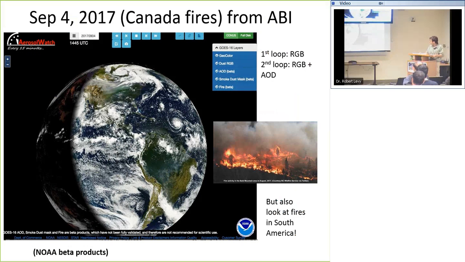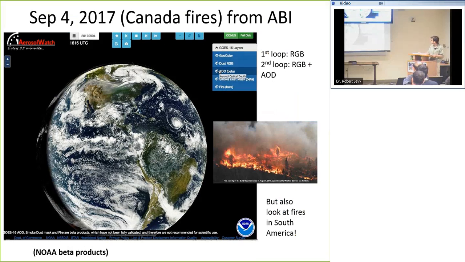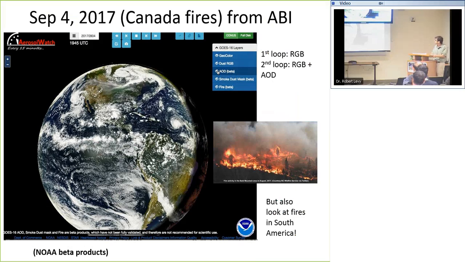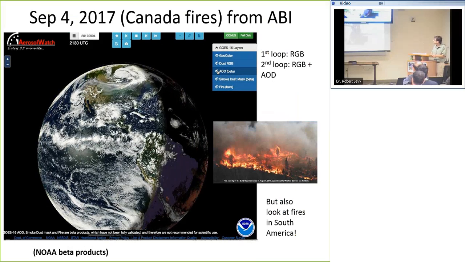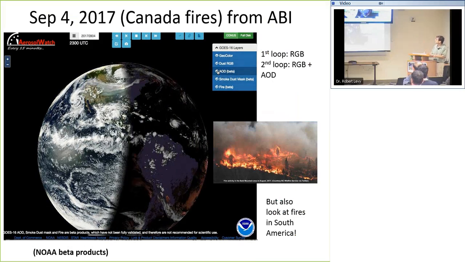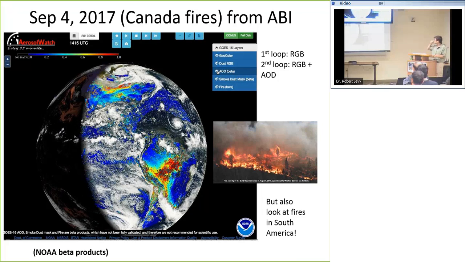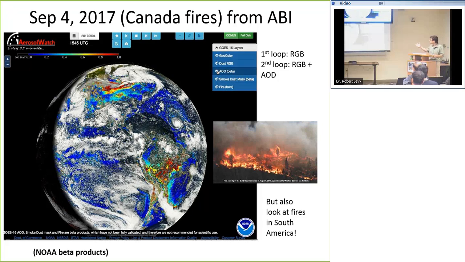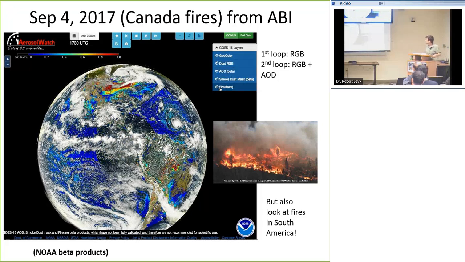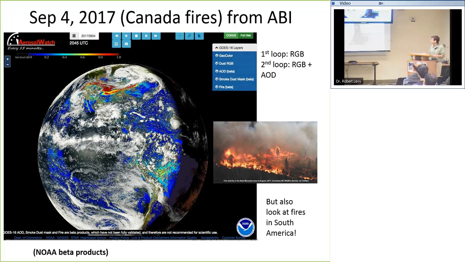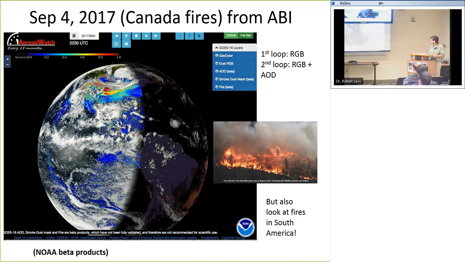I guess I need to go to the next slide. But it's amazing watching the time of day. I first show just the RGB, the visible image, and then these are the retrievals on top of it, and you can see how things are moving over time. It's fun to play with this site, called Aerosol Watch, and it's really good.